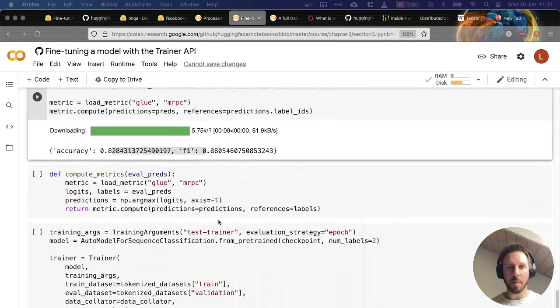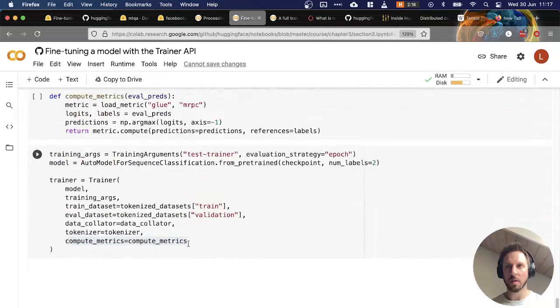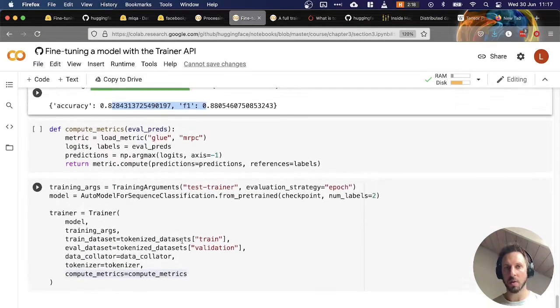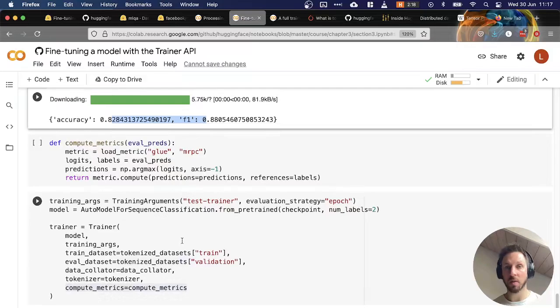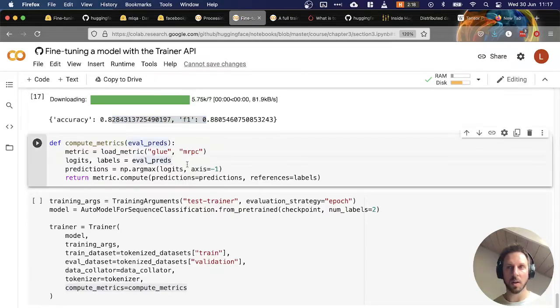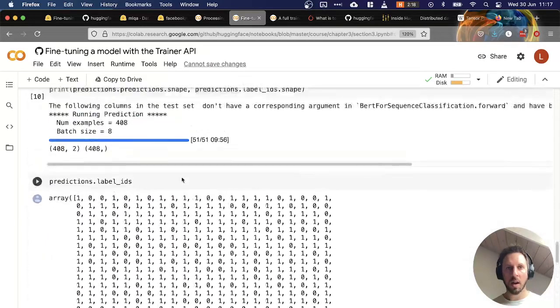So I'm not going to run this last cell. It's just the same thing we did before. It will run the training, but instead of showing the training loss, it will show the validation metrics that we use. But I encourage you to play with this yourself, maybe with a new data set, just to understand how this is really working. Okay, so that's the trainer API.